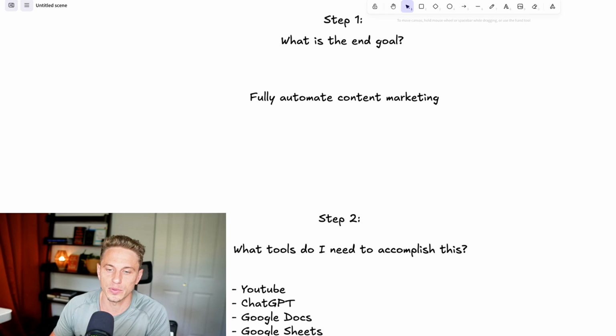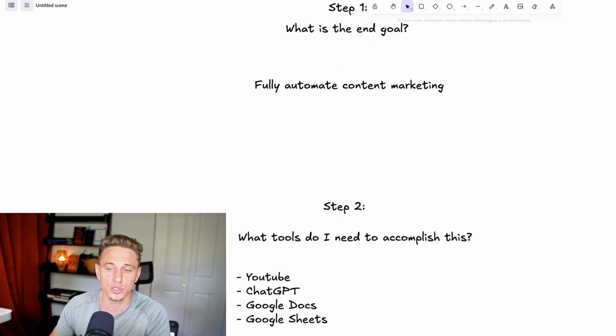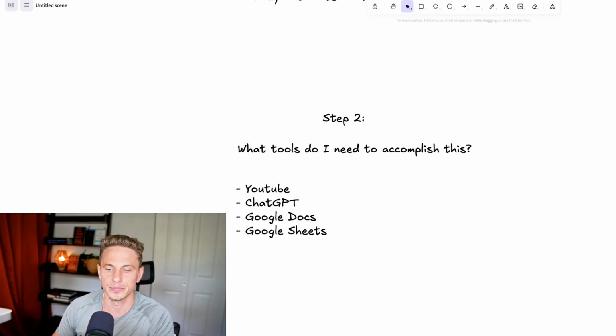But I want to keep it simple in this video. So for what tools do I need to accomplish? We're going to do YouTube, we're going to do ChatGPT, we're going to do Google Docs, we're going to do Google Sheets. And so what this workflow is going to do is basically fully automate the process of content research. So we have the tools that we know. We are going to need to get API access for YouTube and for ChatGPT. More on that in a bit. We need Google Docs and Google Sheets. You're probably familiar with Google Workspace, so I won't go into too much detail there.